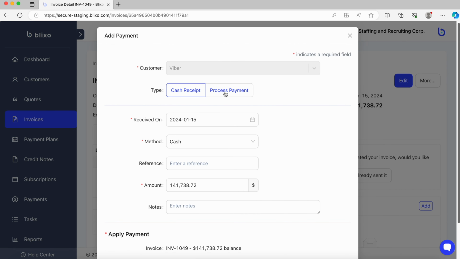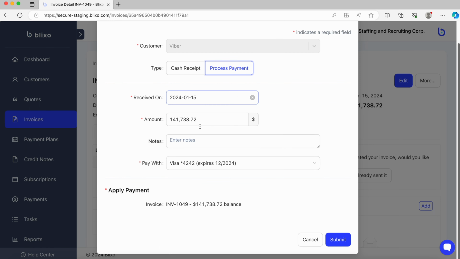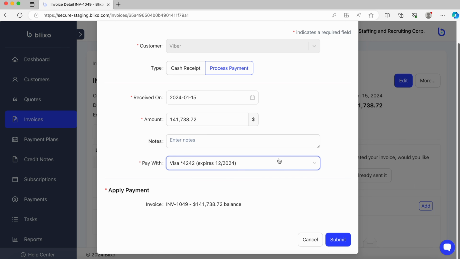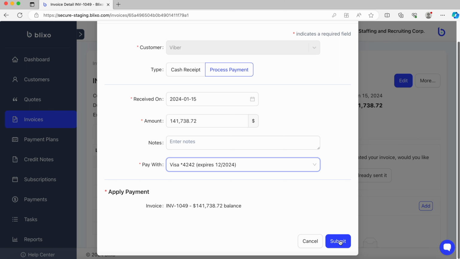Next, with process payment. If you want to initiate a payment through Blixo for this invoice, you can choose Process Payment. Fill out all required fields and click the Submit button. Let's see what happens.